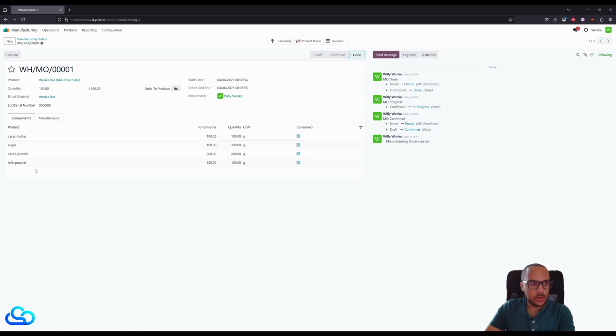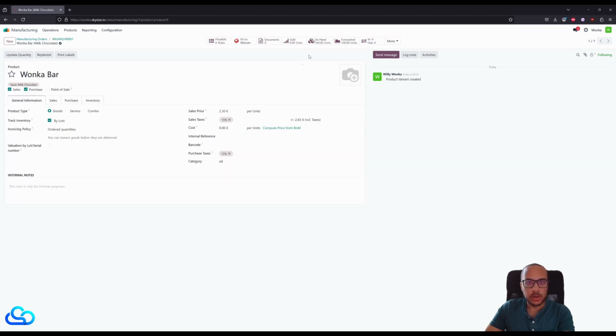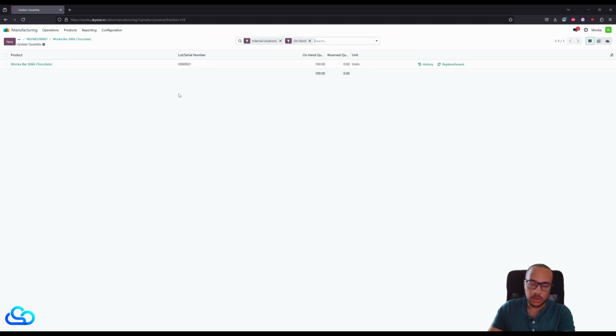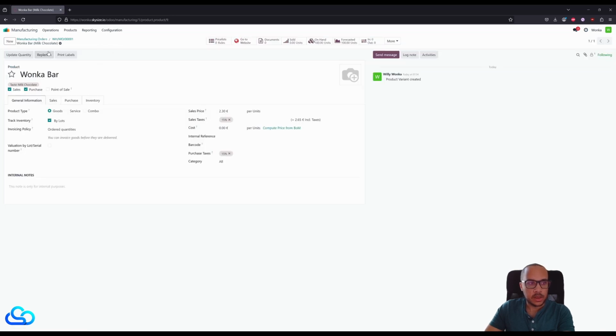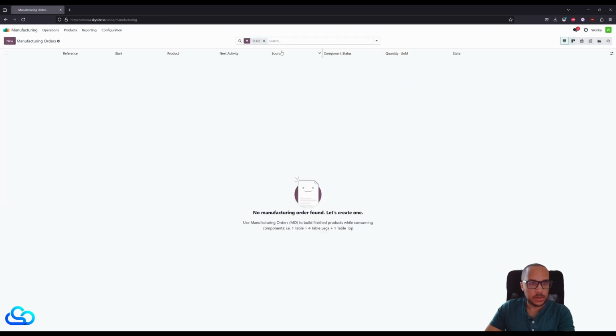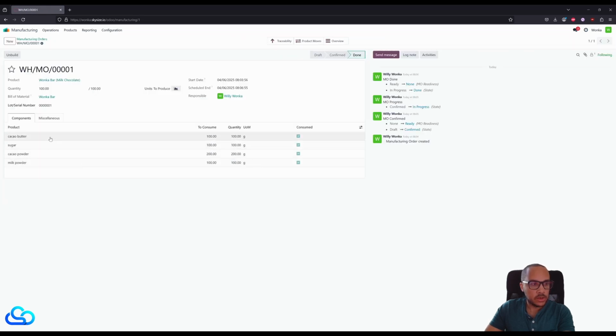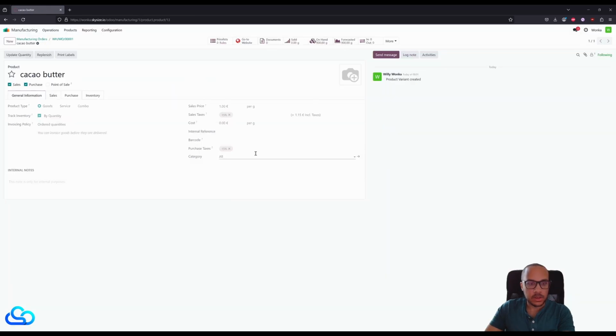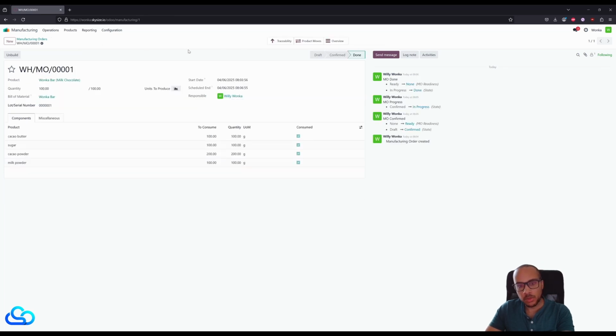We removed all of this from the inventory, and we added 100 Wonka bar milk chocolate. So if we go here, we see on hand 100. I removed all the ones from the previous video, so here we have the on hand with the lot serial number, so we know where it is from. And of course, if you go back to the manufacturing order, to the different components like cacao butter, you can see that it got removed from the stock. We have only 900 on hand. So your stock is 100% integrated, and you can see everything being consumed and everything is there in real time.